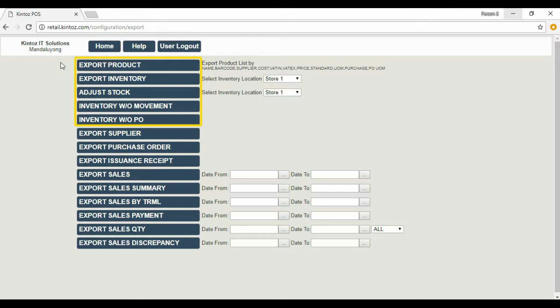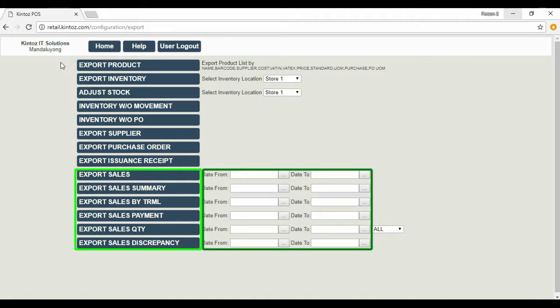The first 5 export options are related to the inventory. On the next 3, we can export the list of suppliers, purchase orders, and issuance receipts. For the last 6 buttons, we can generate reports based on the sales. A beginning and end date must be selected before downloading the files.